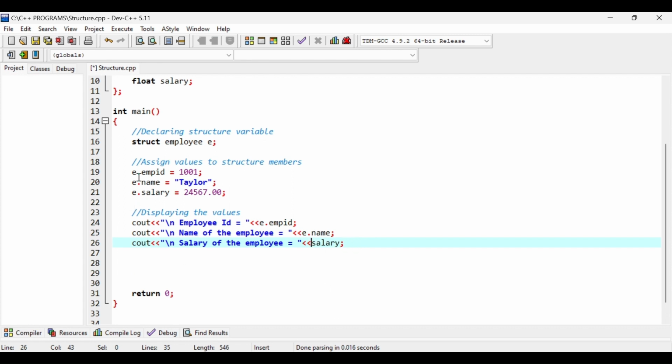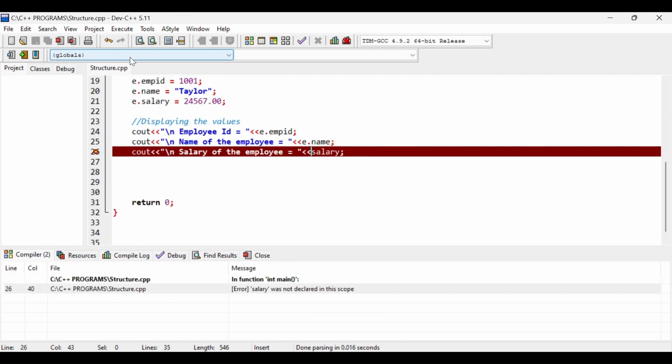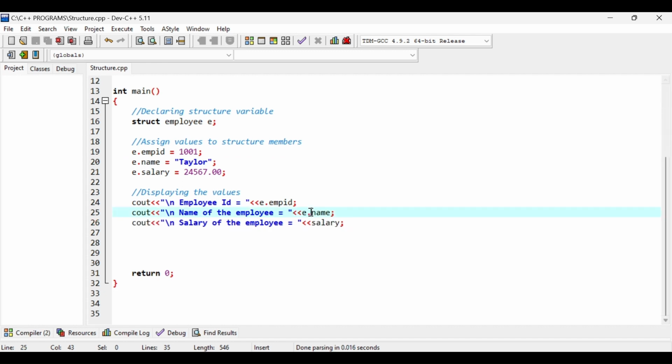Now before moving on, I want to show you that if we skip E dot here or anywhere over here while assigning the values or while displaying, what will happen? So let's run this program and see if it works properly. Well, no, because it is saying that there is an error that salary was not declared in the scope. This will happen if you skip E dot here also, or even if you skip it here.